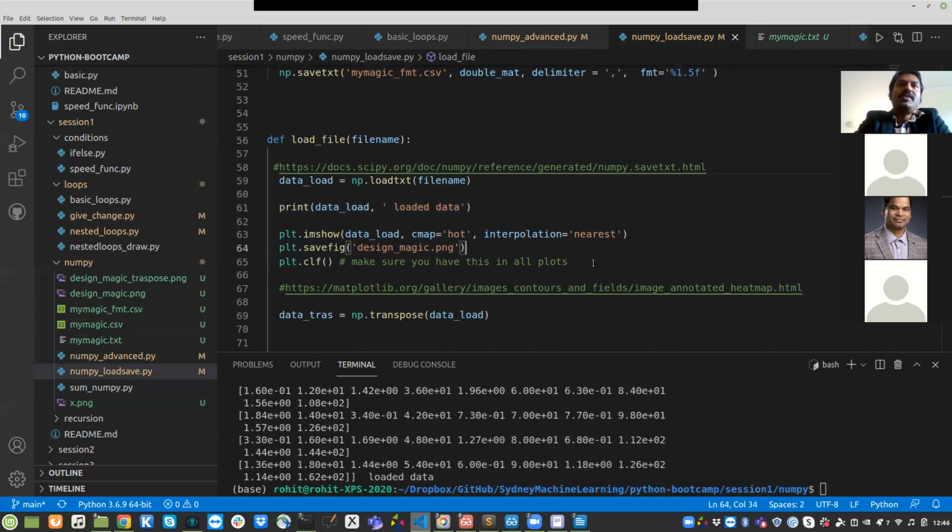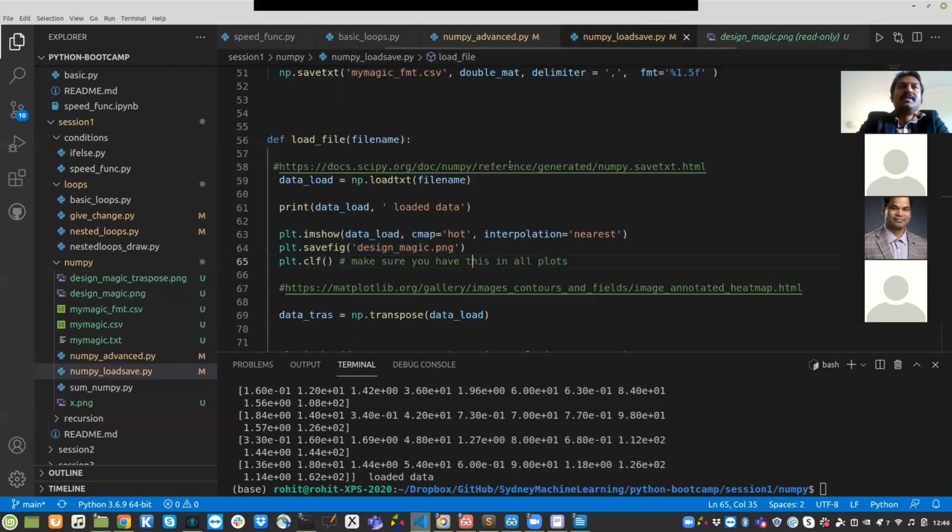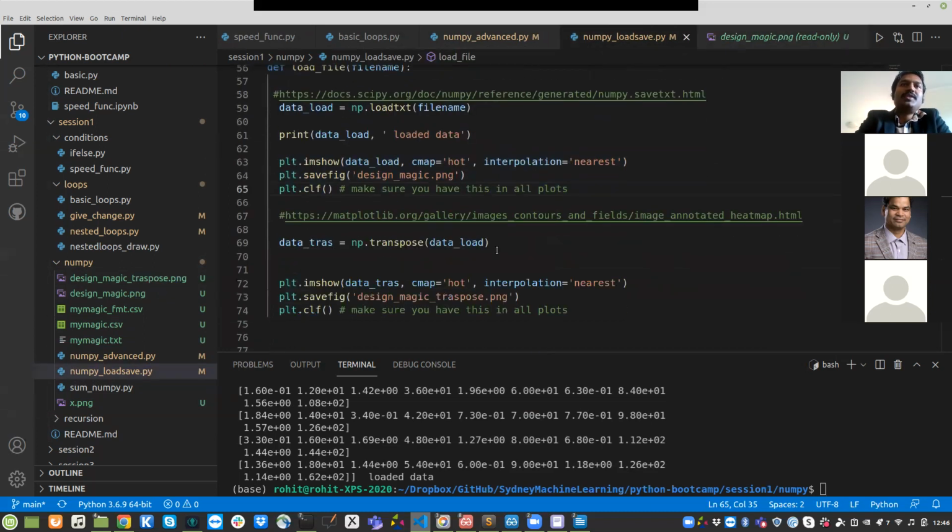Then what we are trying to do is use matplotlib to make a heat map. So that's what it does, and it saves the figure as design magic.png. So that's the heat map that was made. And then we do a transpose of this. Transpose is basically shifting the whole matrix into another dimension. You know, you're shifting it along the axis.